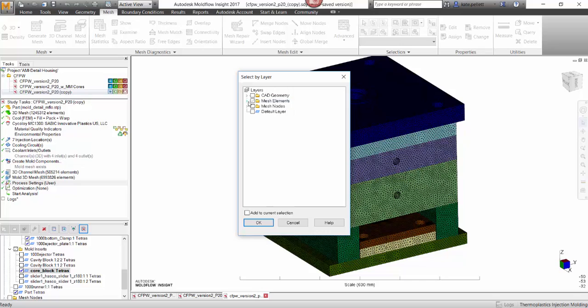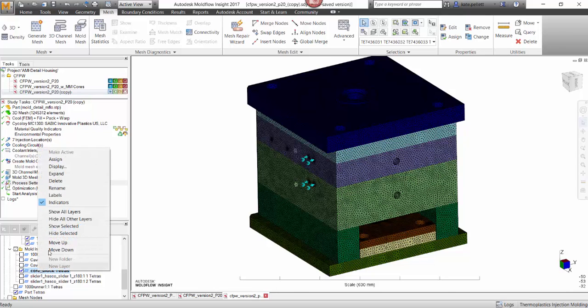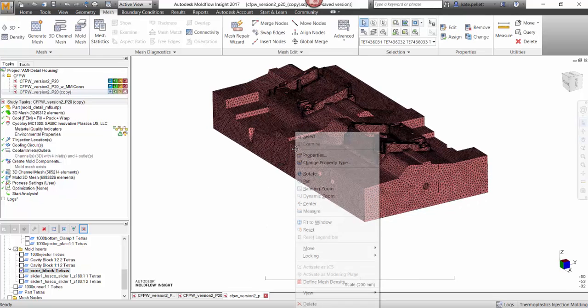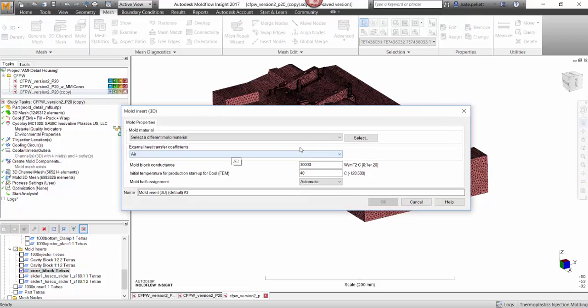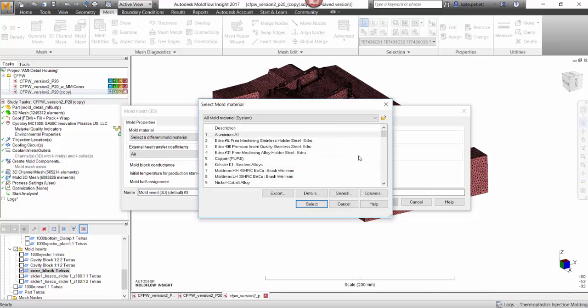If you want to change the properties of just one of your inserts or any material, you can select by layer, which is a very nice feature. If I hide all the other layers, we can see that the inserts are now all highlighted. If you right-click and go to Properties, this is where you can change the material. If you just go to Select, you can see all the different materials that are offered in the software. I'm going to use a Mold Max material.